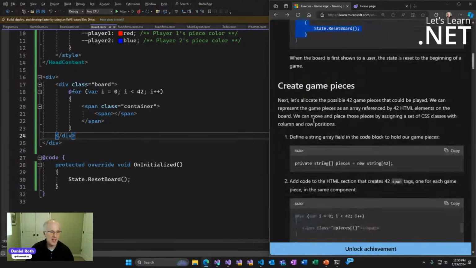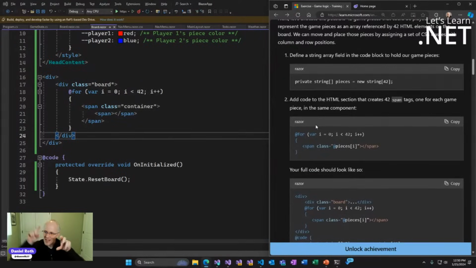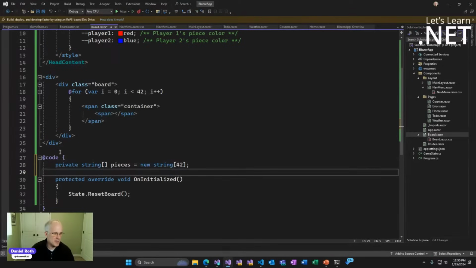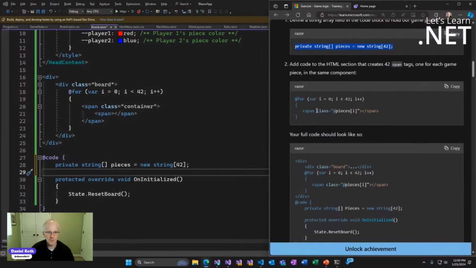Now we're going to create some more DOM elements for each of the individual pieces. All we have right now is a board. We need things that we can render on the screen that show the blue circles and red circles. So we're going to keep track of all the pieces on the board using this pieces array. Go ahead and copy this into your code block. It's just an array of strings. And then up above, we're going to render 42 pieces, just as spans, on the page, which the CSS styling will make look like circles.